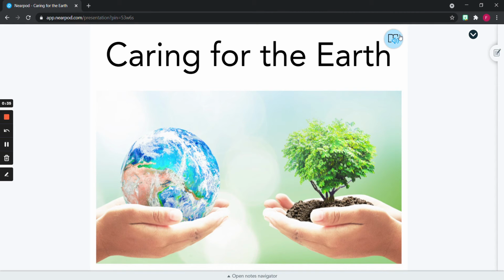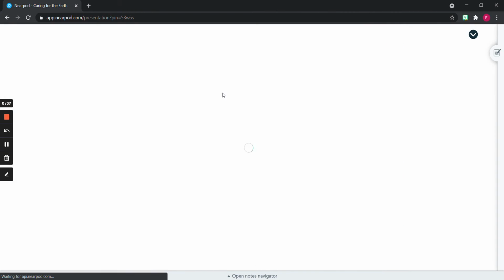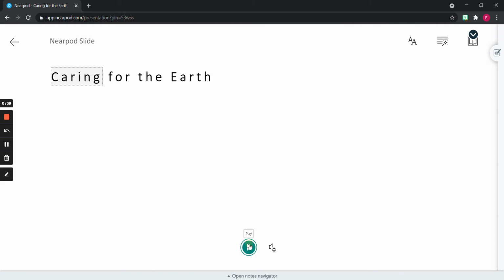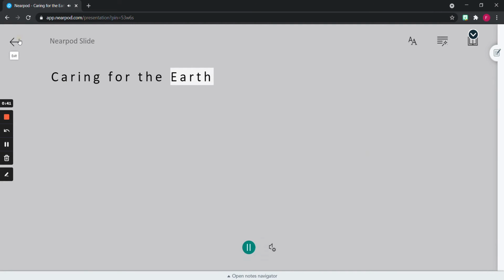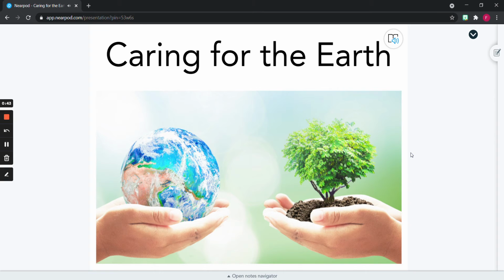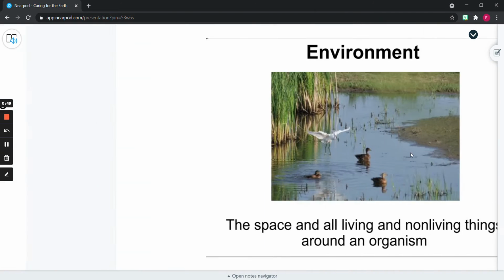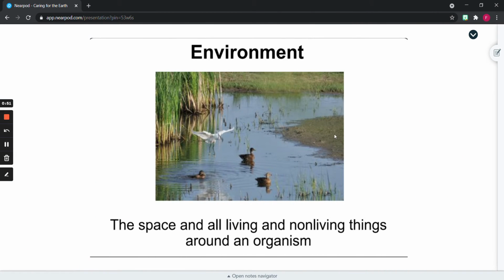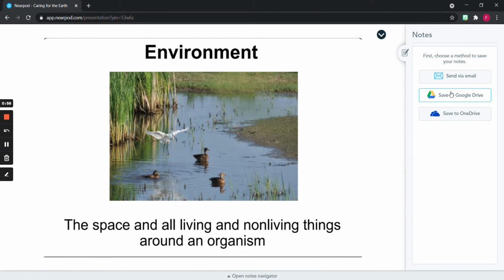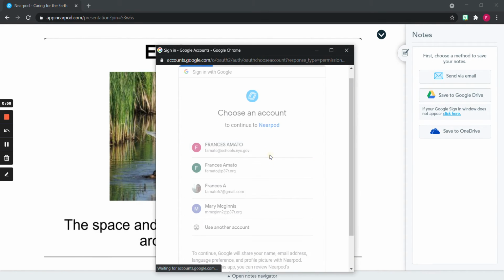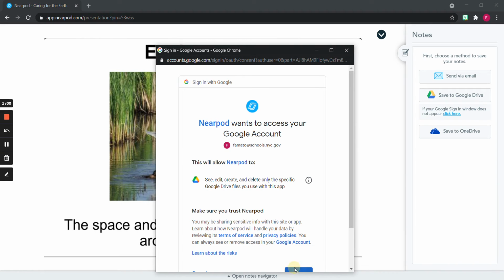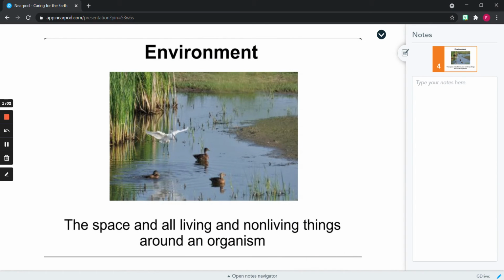So now as a student, I have an option for it to read it to me. Preparing for the Earth. And my teacher will be progressing the slides. As the slides progress, I'm able to look at the different slides. I can also take notes that can be saved to my Google Drive. So students have the ability to take notes.